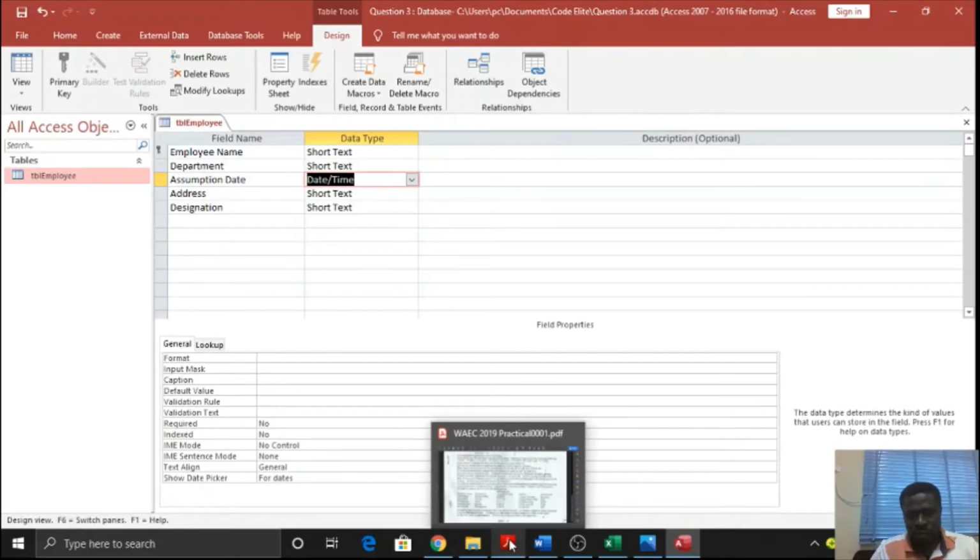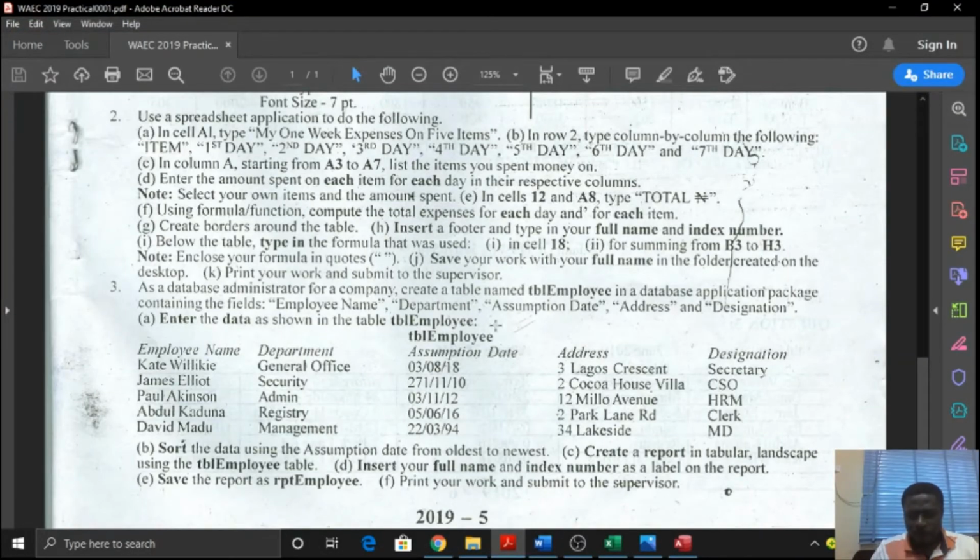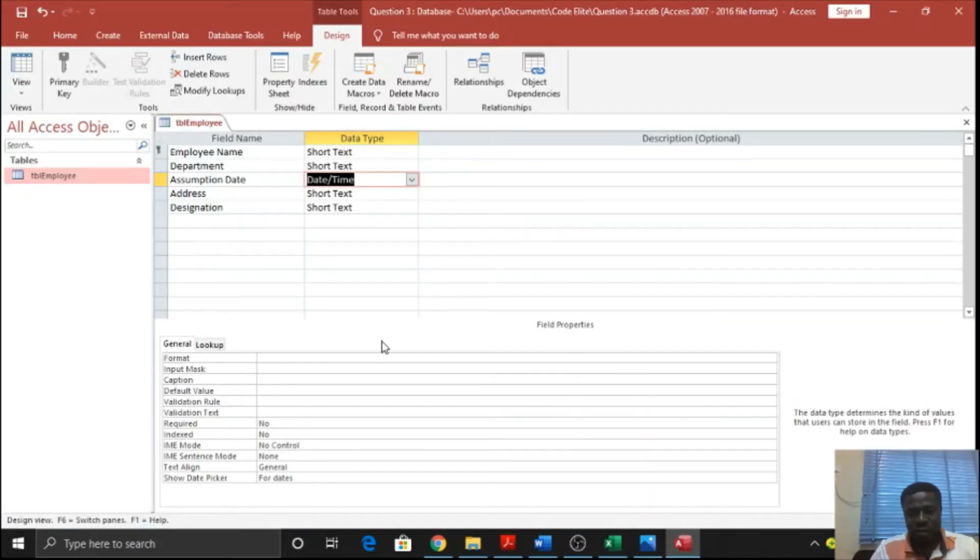What do we have here now? Okay, so we've done that. They enter the data as shown in the table. So these various data will have to be entered: Kate Willicke, James Elliott. To enter them, we need to use the datasheet view. Sorry, I have to use the datasheet view.